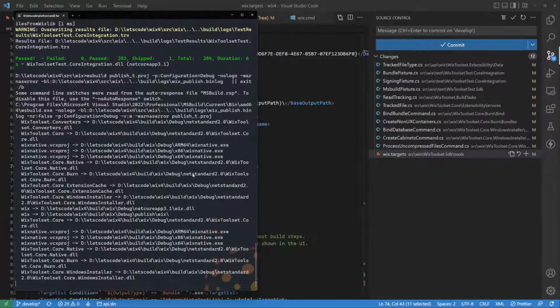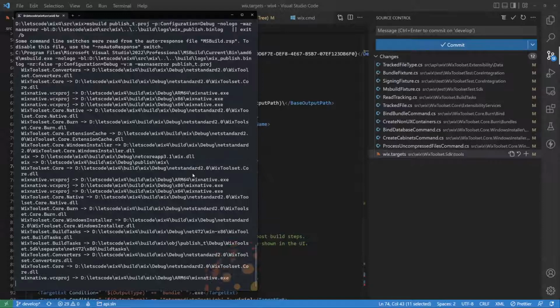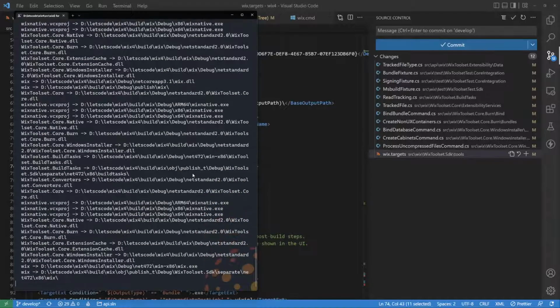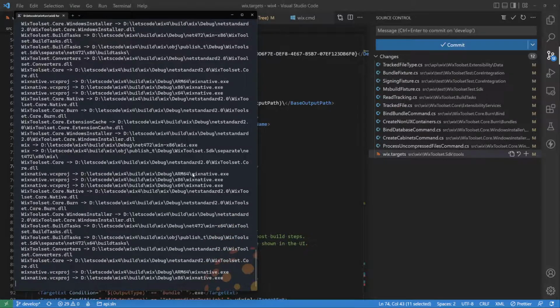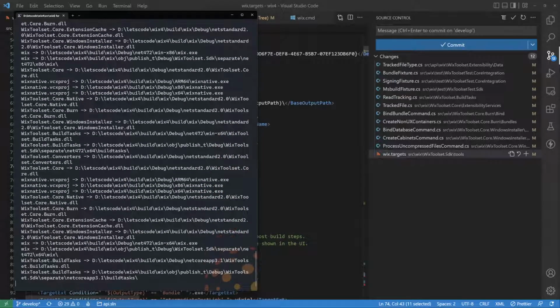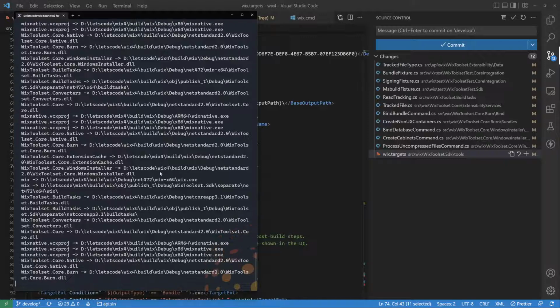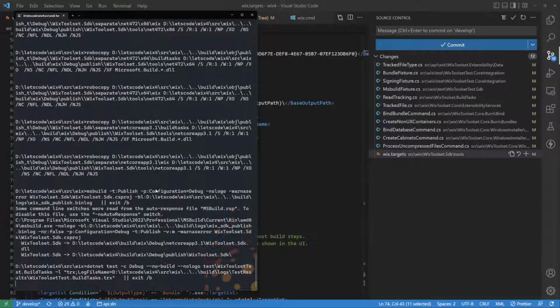What is next? I know. There's a place where I tried to change where the PDB got output to inside the Wix tool set. That's what we're going to go look at next.